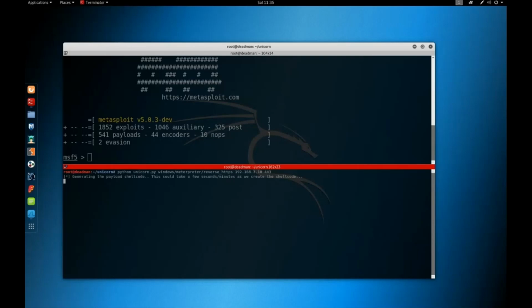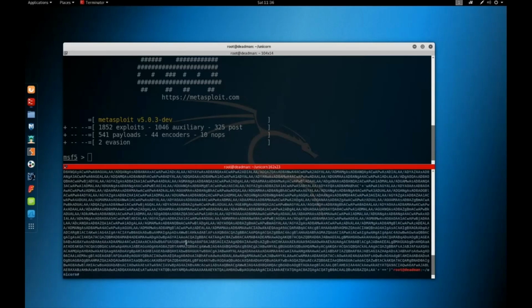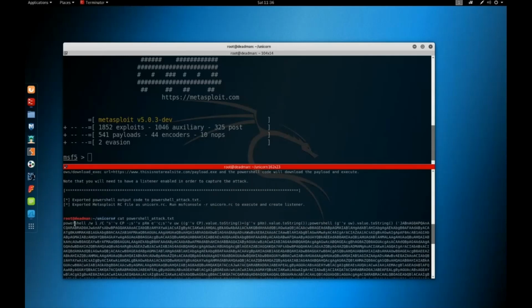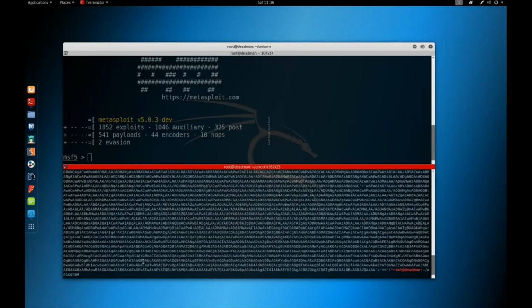So we're just going to generate the payload. This will dump that to a file. Unicorn's pretty cool in that it gives you the listener Ruby file to just spawn a listener, and it will give you the PowerShell attack.txt. So just to see what that looks like, this is a complete one-liner. So we've got PowerShell here, which will execute nicely on the target.